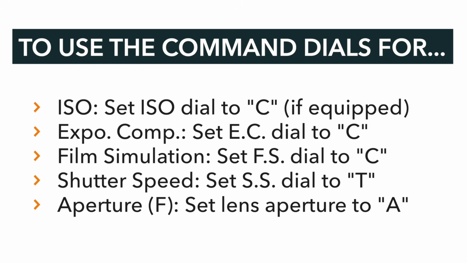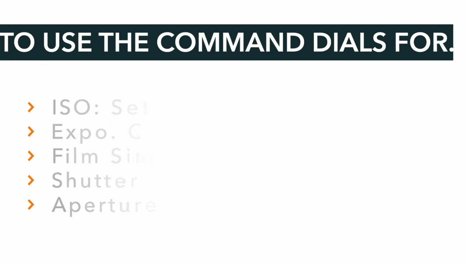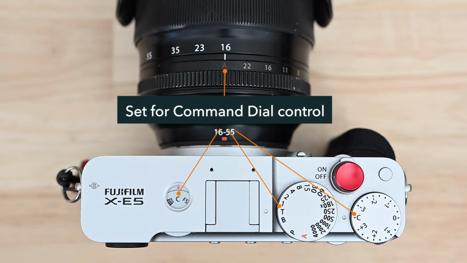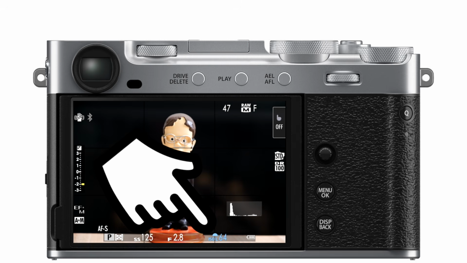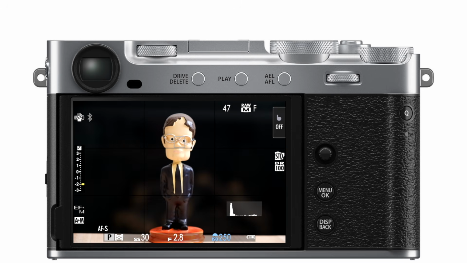And if you don't have some of those controls on certain cameras, then you should always have that function available for the front command dial. And as we saw earlier, you just click through those functions until the one you want to change is highlighted. Note that semicircle next to that variable and rotate the front command dial to change it.